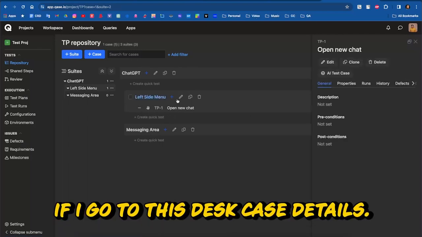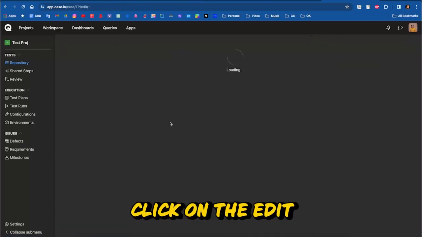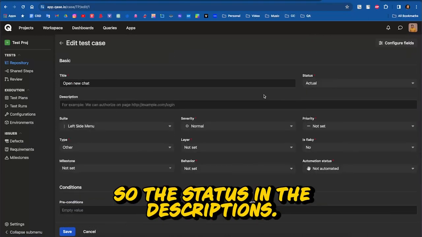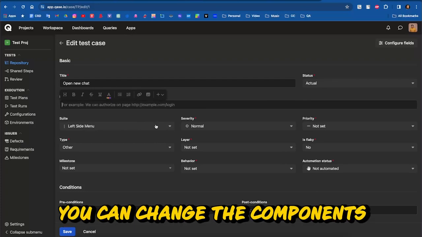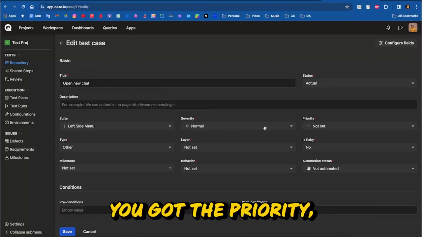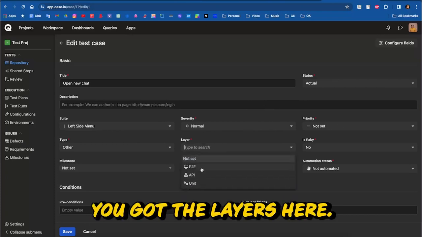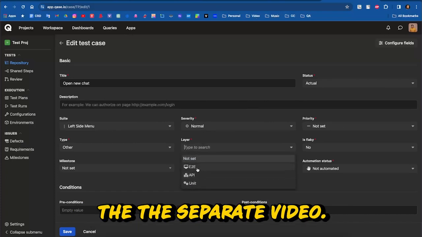If I go to this test case details, click on the edit, here we have lots of fields. So basically, it's all the statuses, the descriptions. You can change the components. Here you got the priority, some technical severity. You got the layers here. I'm gonna tell you about the test environment in a separate video.